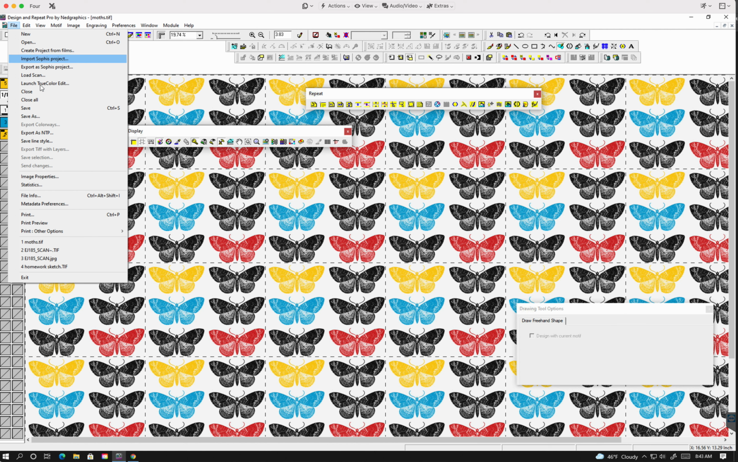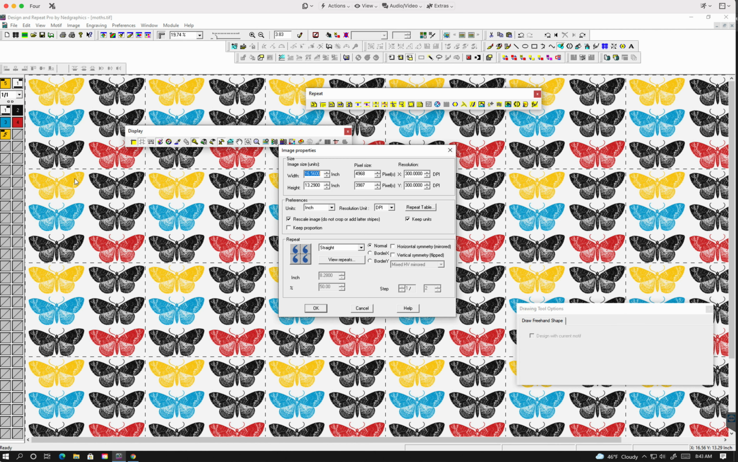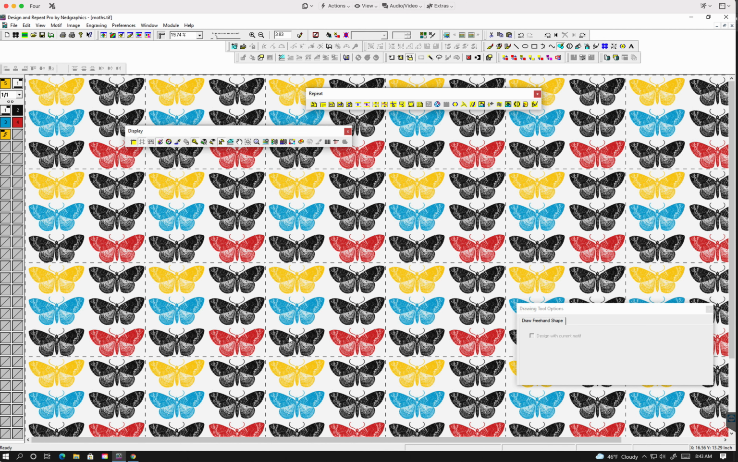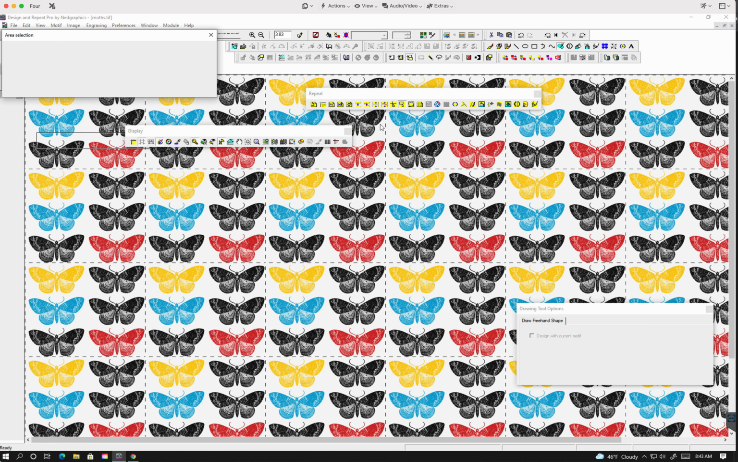So let's just check the repeat size by going to File, Image Properties. Currently, it's 16 by 13. So if I were to repeat the design again, 2 by 3, I would end up with a massive repeat size. So you do have to keep an eye on that. The next thing I'm going to do is actually go back and crop my design again because I don't want to confuse you with the next tool.